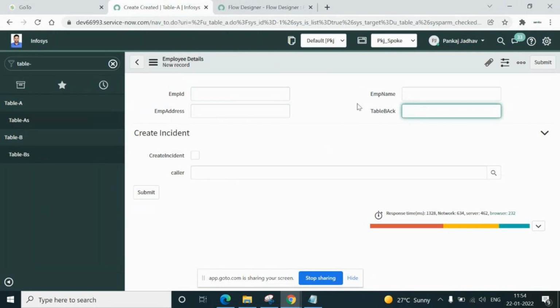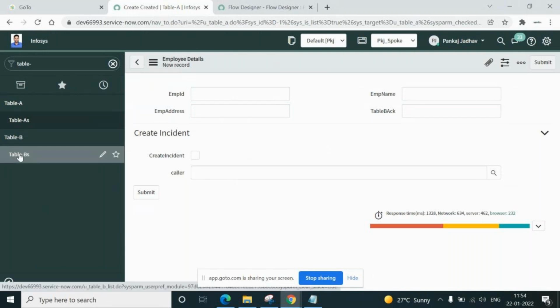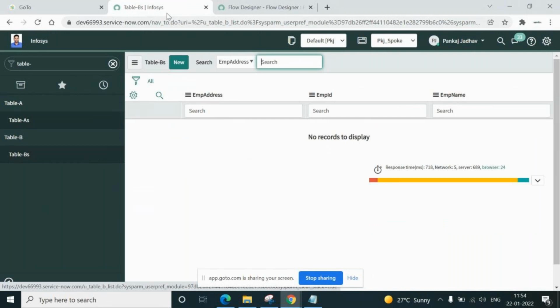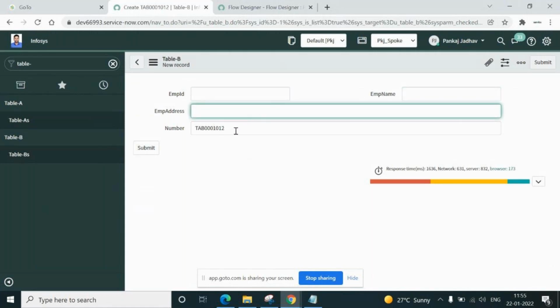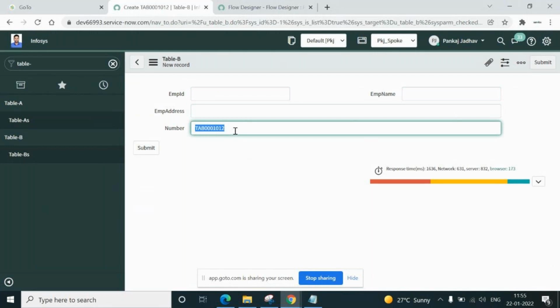What is table B? Let us switch over to table B. Click on new. It contains almost the same fields: employee ID, employee name, employee address, and this is an auto generated field. You know how to create it. Right click, configure table, go to auto number and enable it. So whenever you create a new record, it will give one automated alphanumeric value, a unique ID for each record.